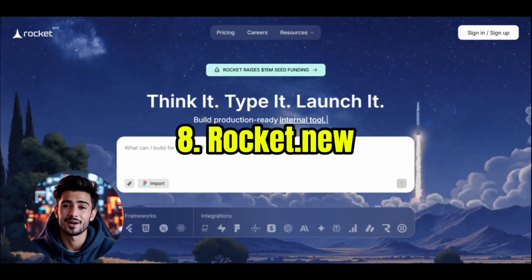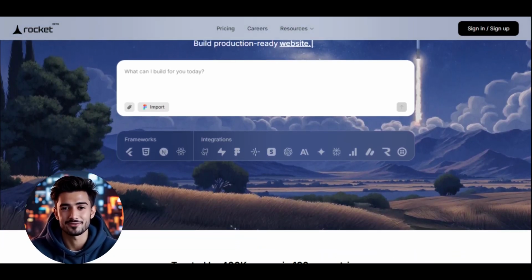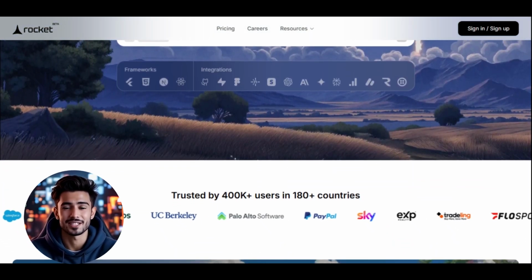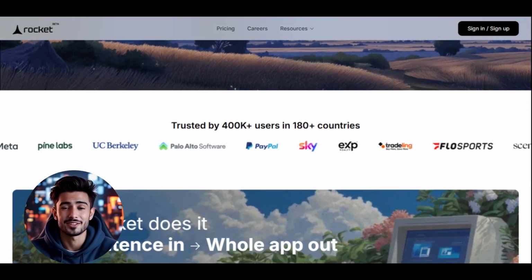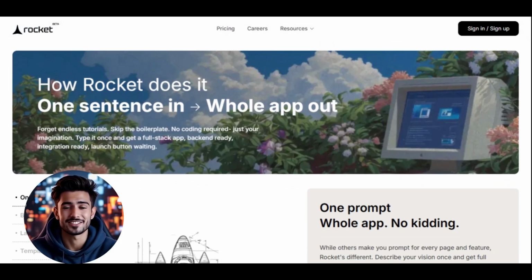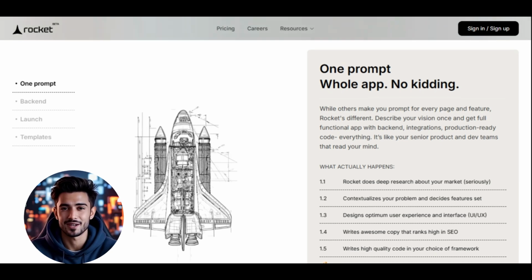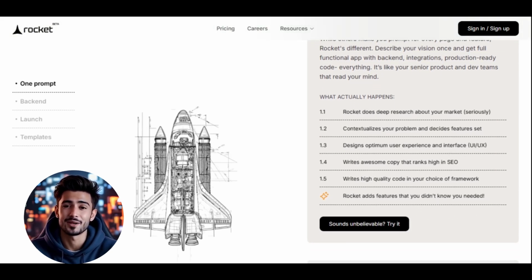Number 8. Rocket.new. It is an AI-powered development platform that acts as your personal co-pilot for building full-stack web and mobile applications incredibly fast, often with no coding required. It's the ultimate beginner-friendly tool because it completely bypasses the complex, time-consuming setup process, no local installs, no environment configuration, and no need to handwrite boilerplate code.